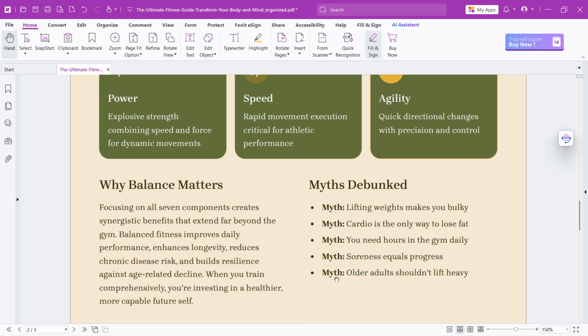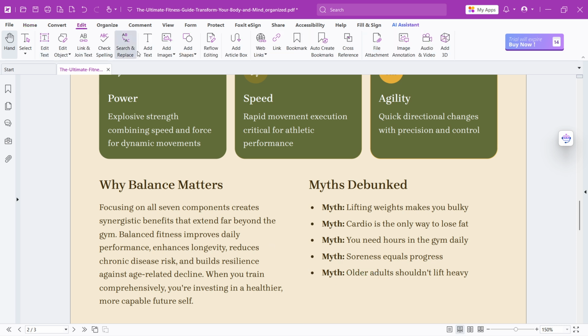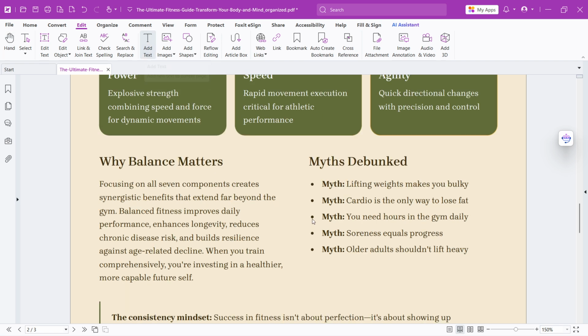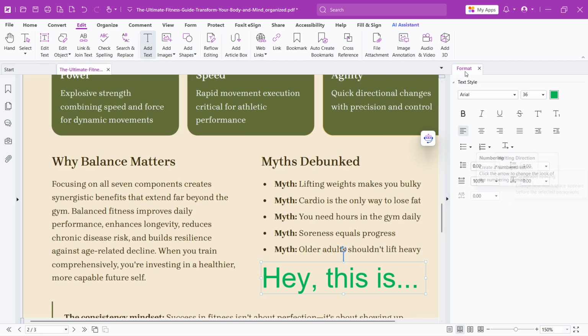However, there's also many different ways you can do this much better. So you could go to the Edit tab up top, and then here it says Add Text. So see, this is not a typewriter, it's Add Text. You can click on it, you can just basically drag out the text boxes, and you can start writing in here. So hey, this is whatever, and then by default it should open up this format panel over here.